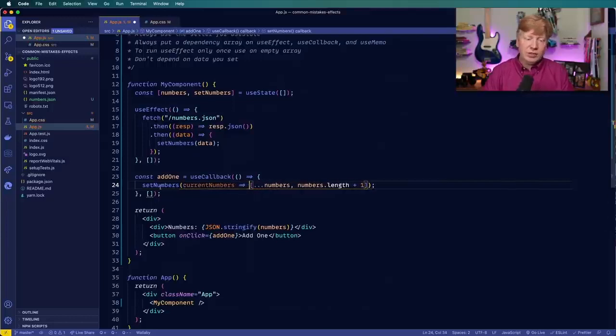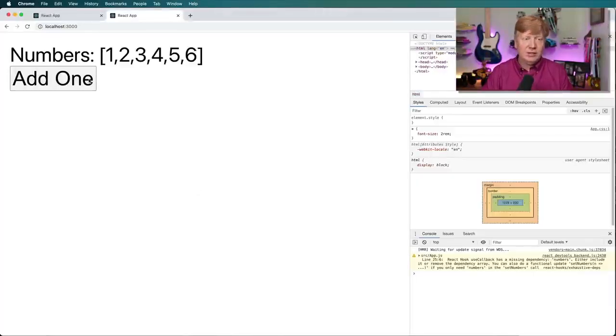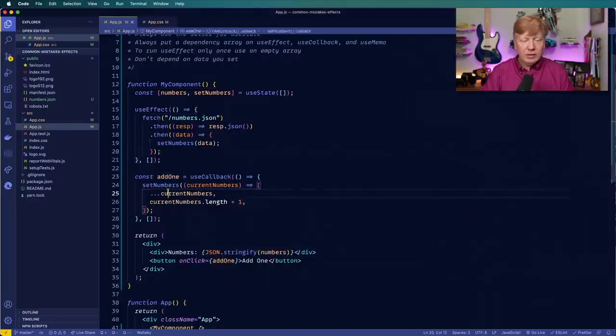So we could do current value or current numbers, and then return a new array based on current numbers. And so now this add1 is good forever. It takes any current state and mutates it. Let's try that out. And it works just fine. So there's two different variations on useCallback for you and two different ways to manage that dependency.